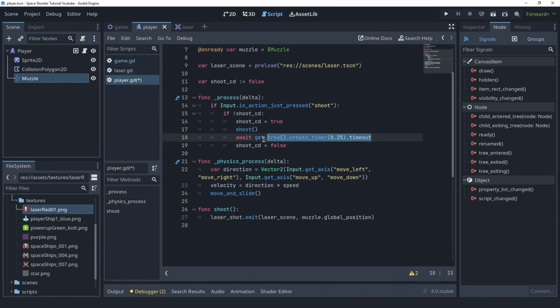So until this await is done, we're not gonna get into this if statement because the shoot cooldown will be true. We also need to change the is action just pressed to is action pressed, because just pressed only checks the action once when you press it, but is action pressed will keep checking it as long as you have it pressed. Okay, let's try this out.